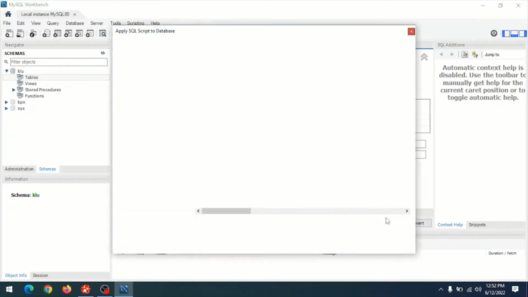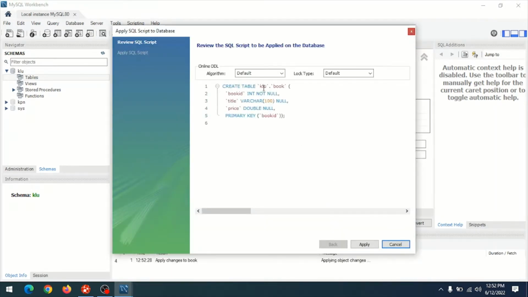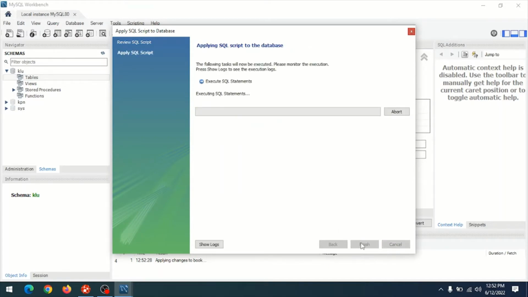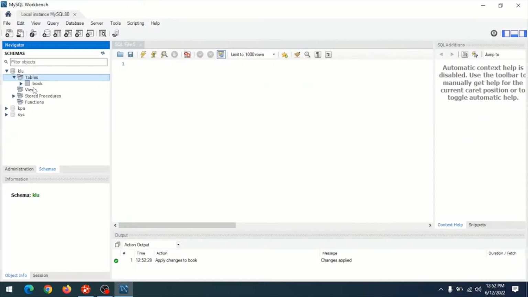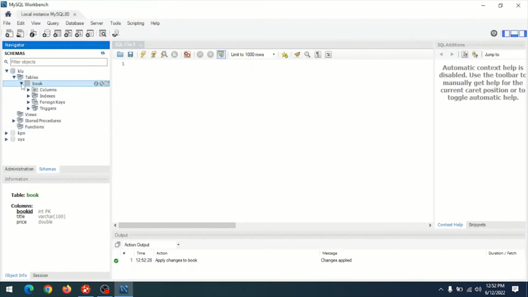Then apply. It generates a query to create a table in the database KLU with 3 fields, book ID, title and price, and primary key is book ID. Then apply. It executes the query, then finish. Now the table is created. So the table book is created. It has 3 columns, book ID, title and price.